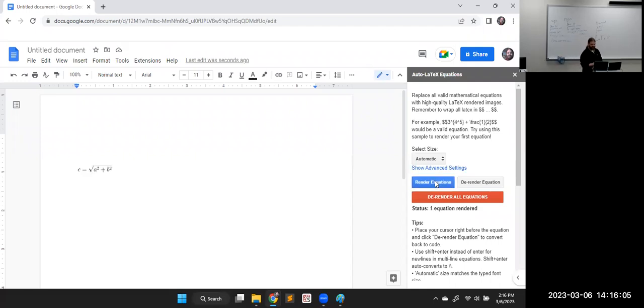I should have copied that first. Let me undo that. Copy that so we can see what the text looks like. And when we render that down, we get the proper typesetting in there. So we can just type it. We add a matrix. That's a real hard one to type, right? A 3x3 matrix.